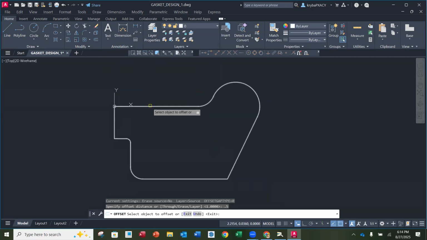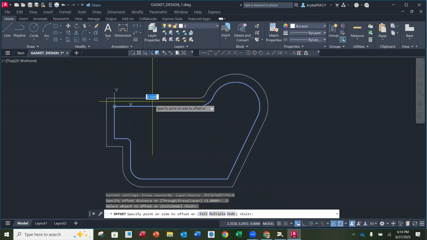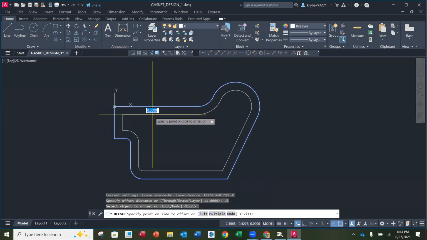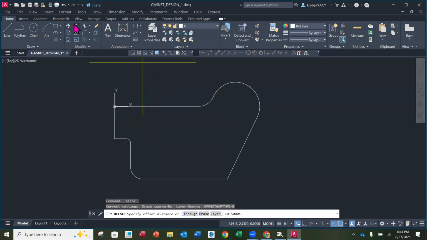I'm going to left click on any part of that polyline. It selects it all. And now the only thing that you have to do is move your cursor to the inside of that polyline. And then you're going to hit enter. Oh, I have to left click. I'm so sorry. 0.5.